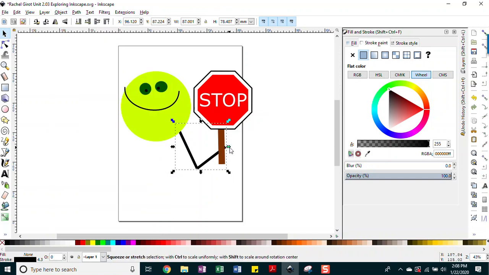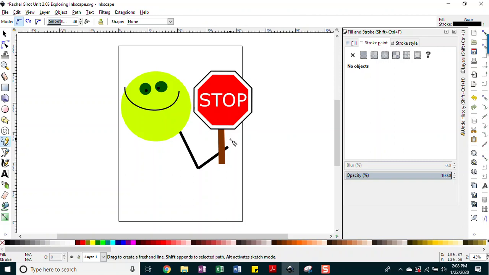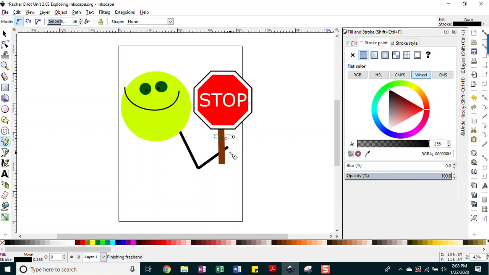So now it's behind there, and I need some little fingers. I need a little hand. So here's what I'm going to do. I am going to grab my little pencil and I'm going to draw a little hand. The little fingers. So how would that go? No, that wouldn't be it. So I'm going to hit Control Z.